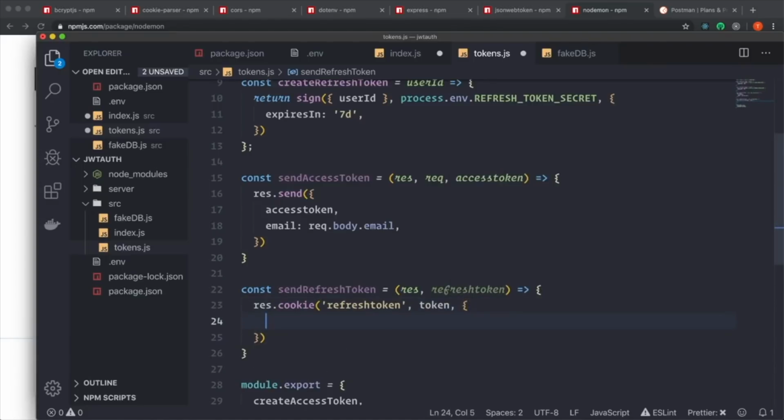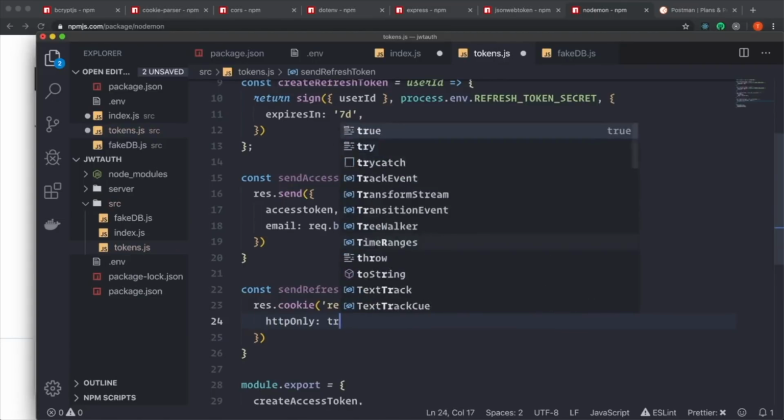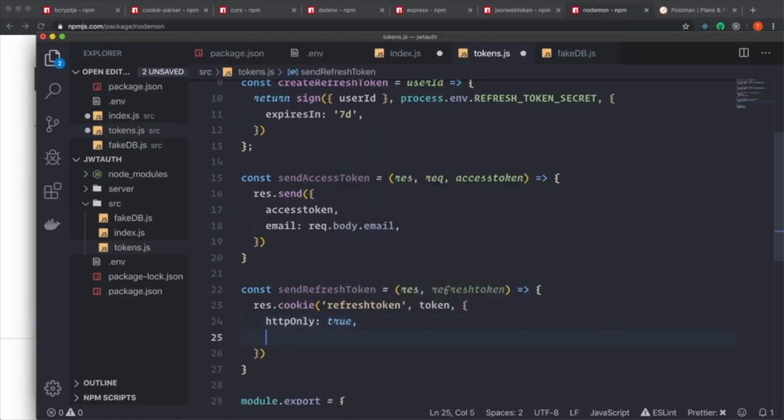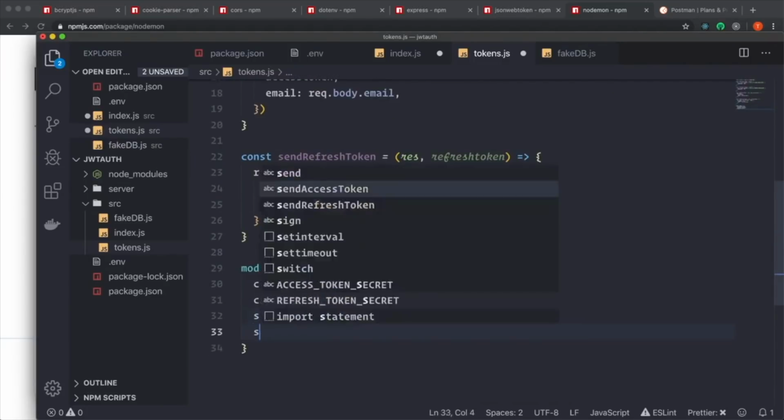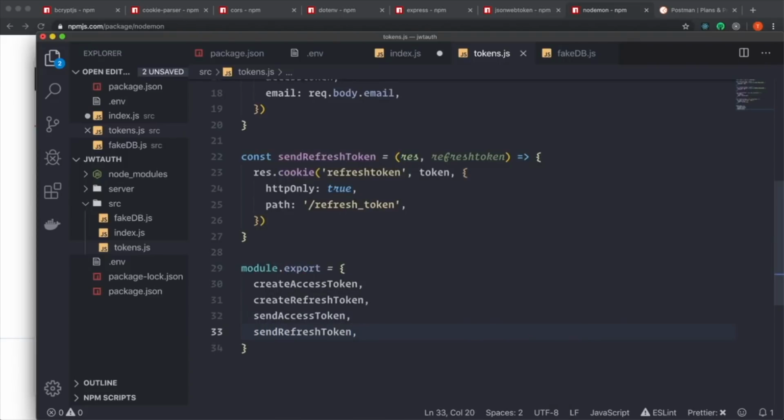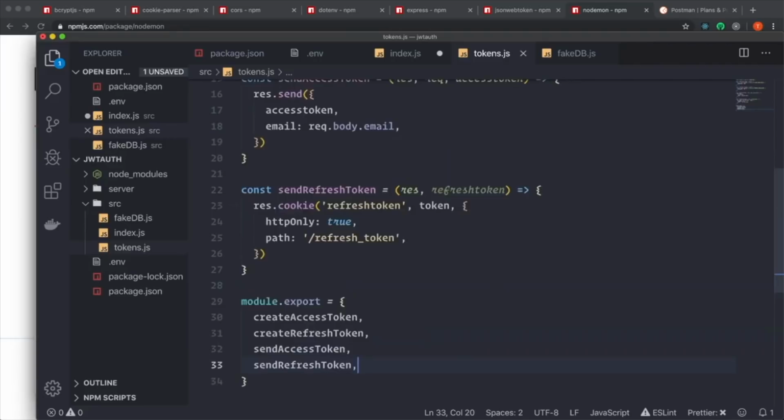And we have an object. We're going to set it to HTTP only. And this makes sure that we can't access this cookie from our client. You can't modify the cookie with JavaScript. And we're also going to set a path, because we don't want to send this cookie along with each request. We just do it when we're on the refresh_token endpoint. This is the endpoint we're going to use when we want to get a new access token with our refresh token. And I'm going to come back to that later. All right, we also have to export these ones. Send access token and send refresh token, like this. So that's all for our tokens.js file.